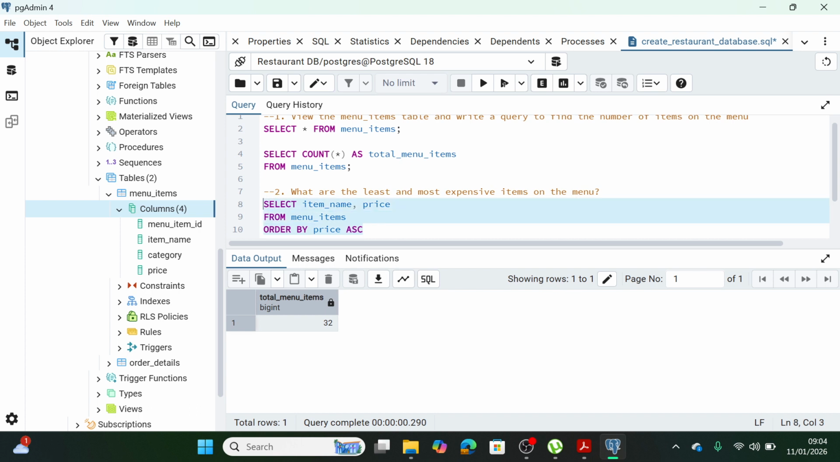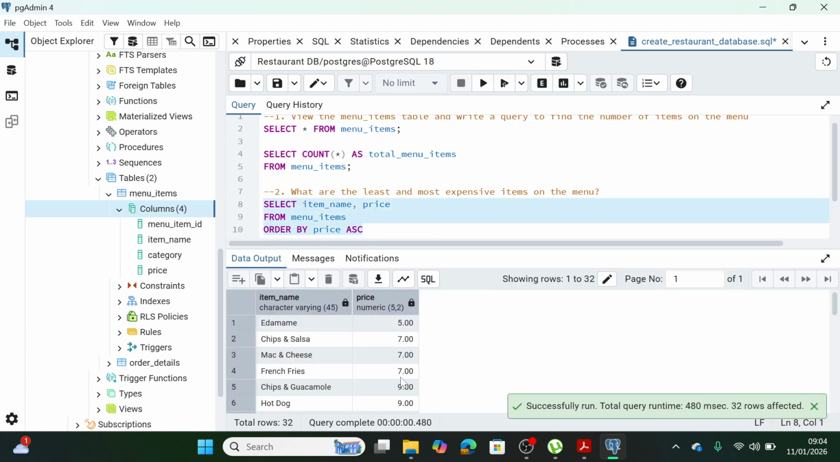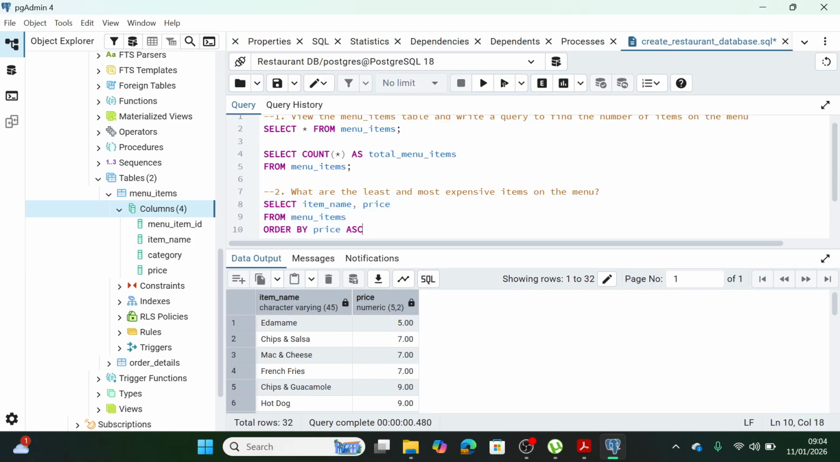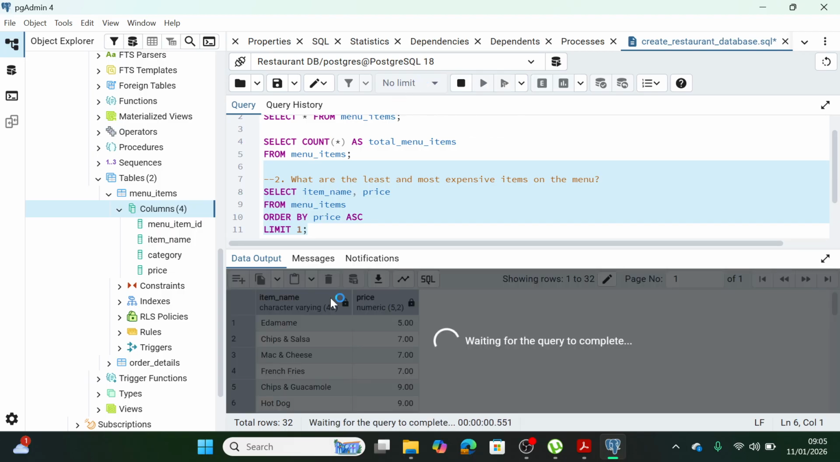So if you run this one now, you can see edamame comes first, which is $5, is the least. But since they said they need the least, that means the least. So we need to limit 1. Limit is used to reduce the number of what? Number of records in your output. So I'll just say limit 1, and if I run it now, it's going to limit it to just what? The list, which is what?